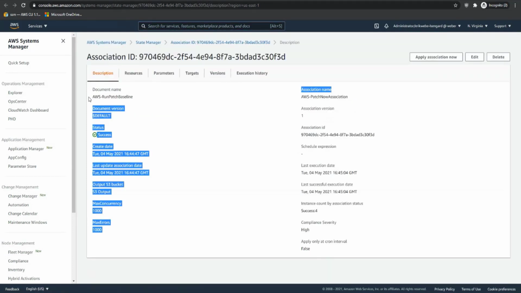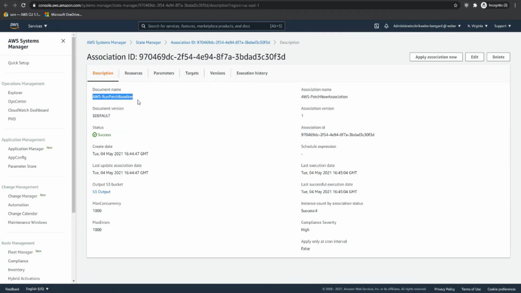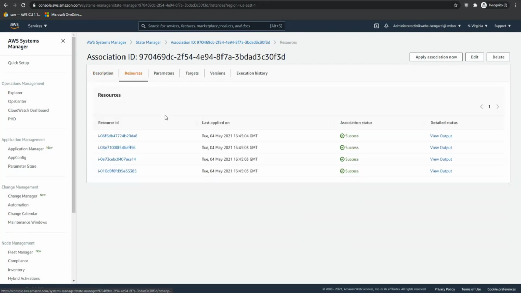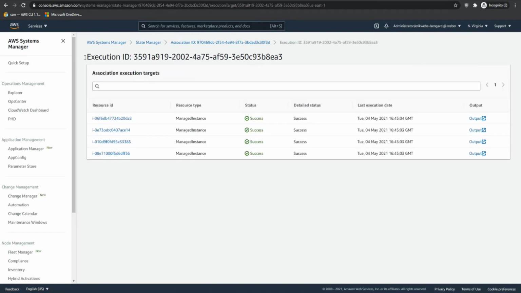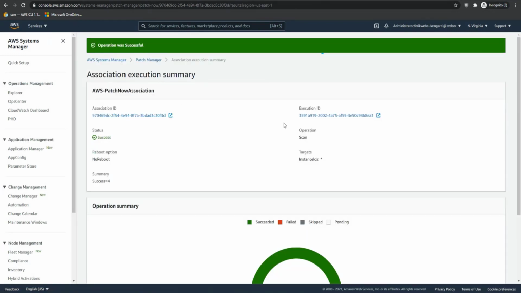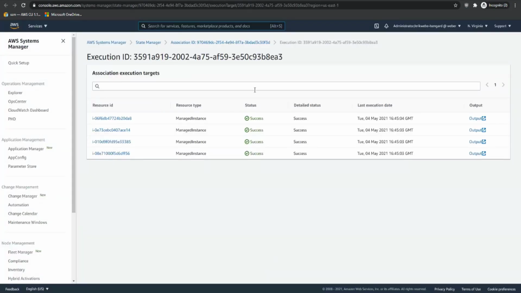Where we can see, again, it's going to be using the AWS Run Patch Baseline document. This is just a single operation, so there is no schedule. If we go over to our resources, we can see that it was applied against those 4 Amazon Linux instances. And then if we go either to the execution history, we can open this up and see our managed instances. Or if we go back to the previous page, we can also click the execution ID here in order to get the resulting command logs.